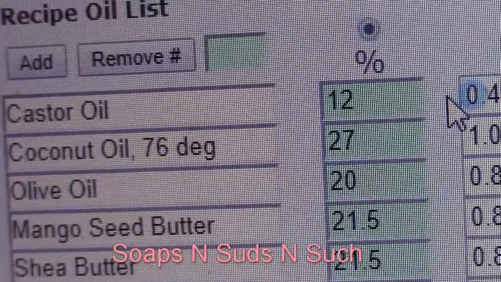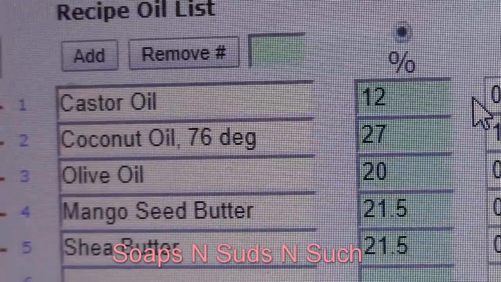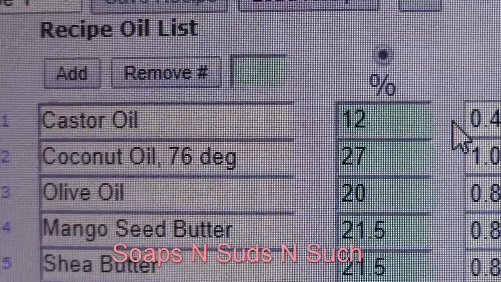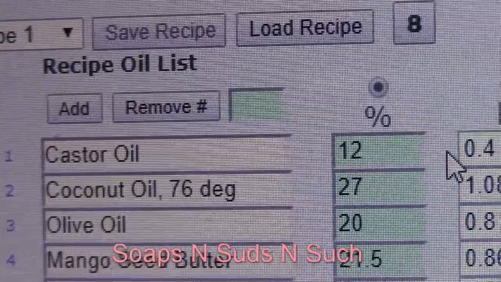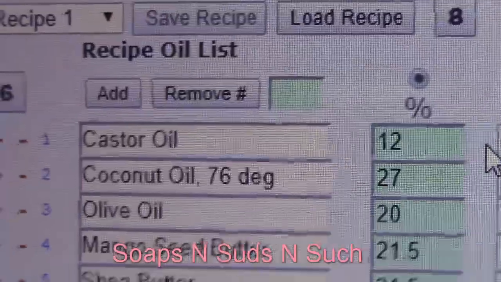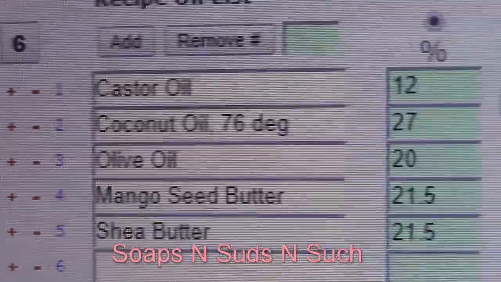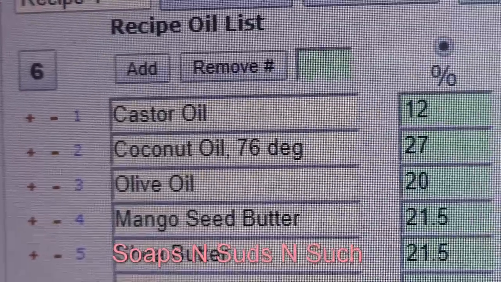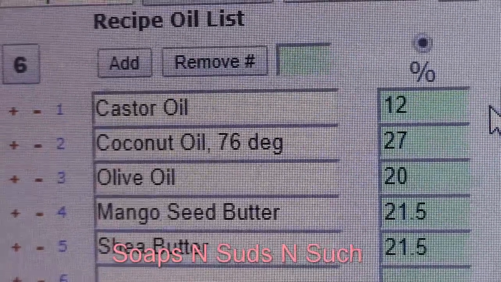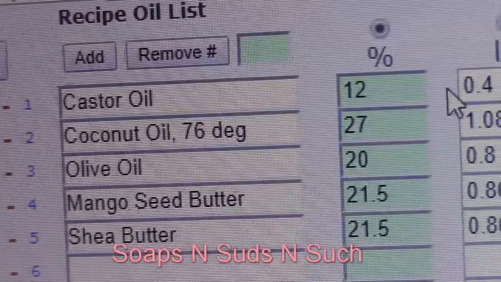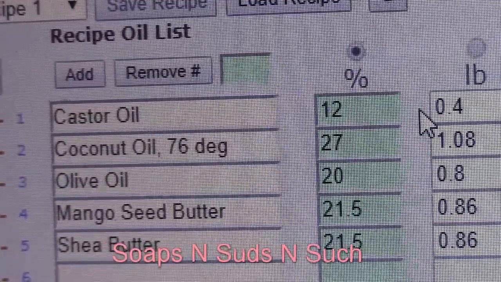Now, unless you're an experienced soaper, in my opinion, I wouldn't go above 12, because castor oil can make soap sticky if you're new to making soap. I've used very high percentages of castor oil and got away with it and done fine. But I've been making soap for many years and played with this a lot. So I'm going to put that at 12%. I think that's a good number. I think anyone could start out with that number.